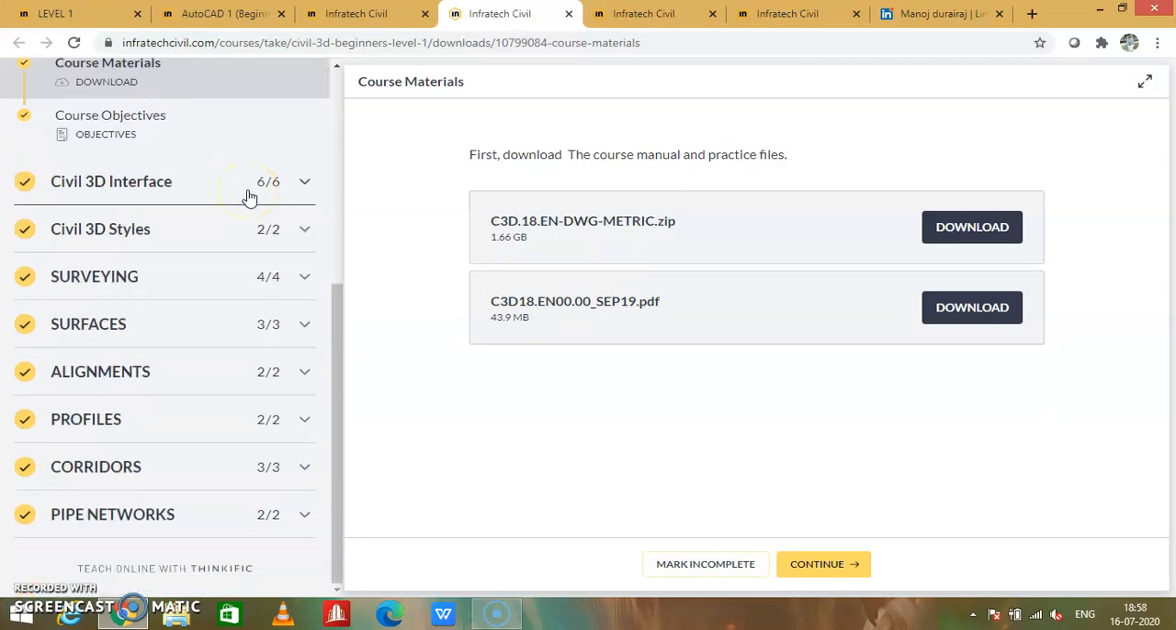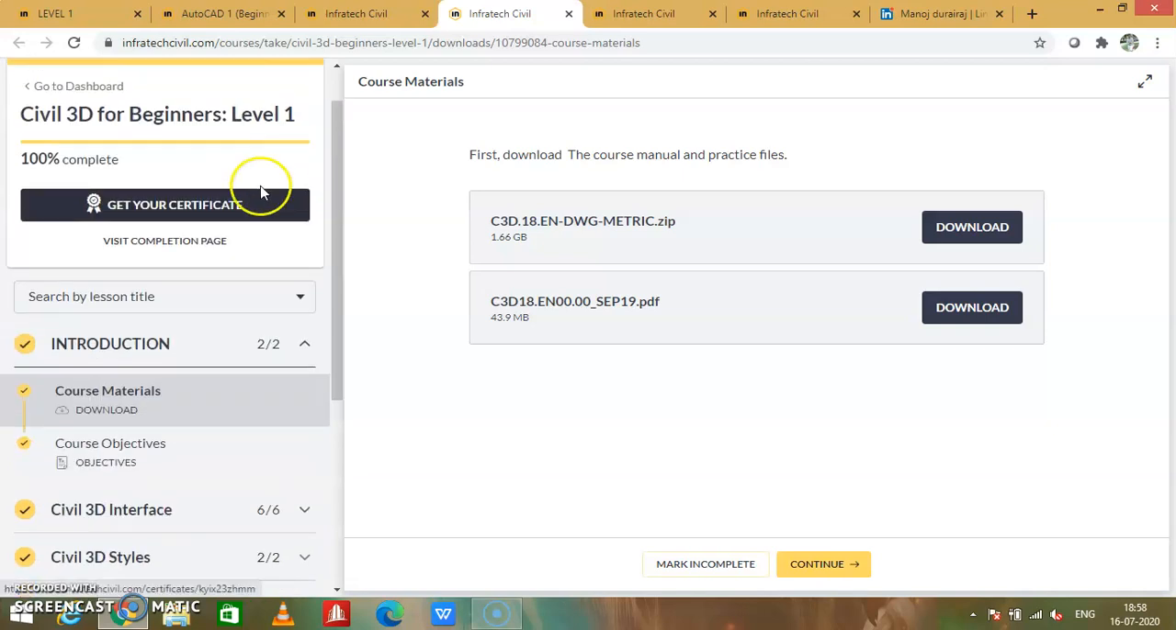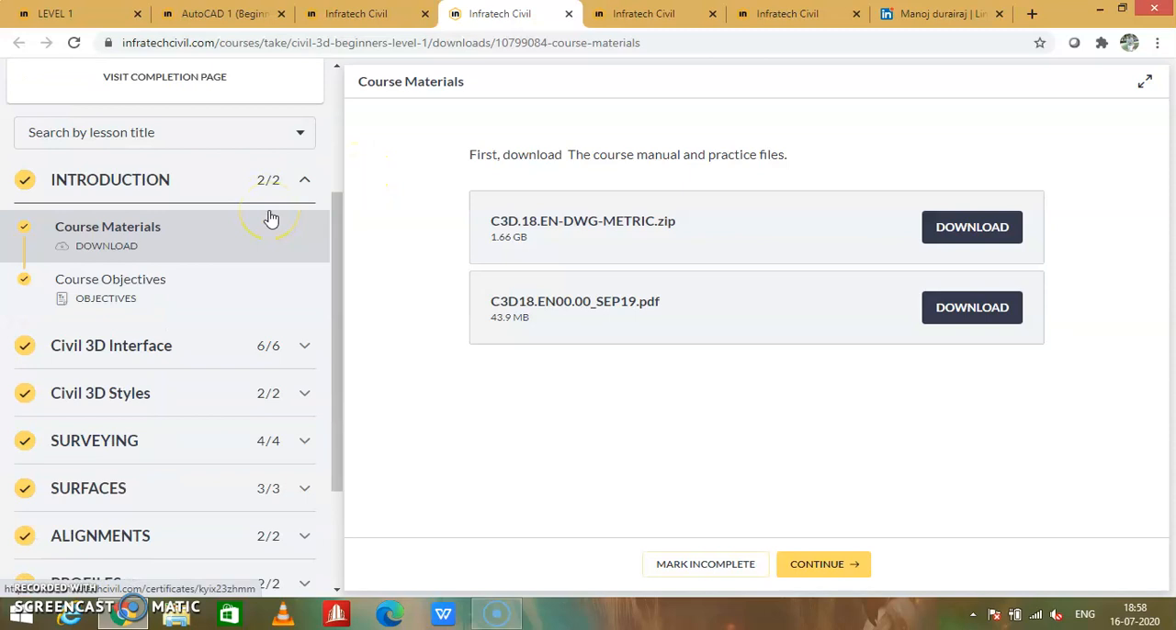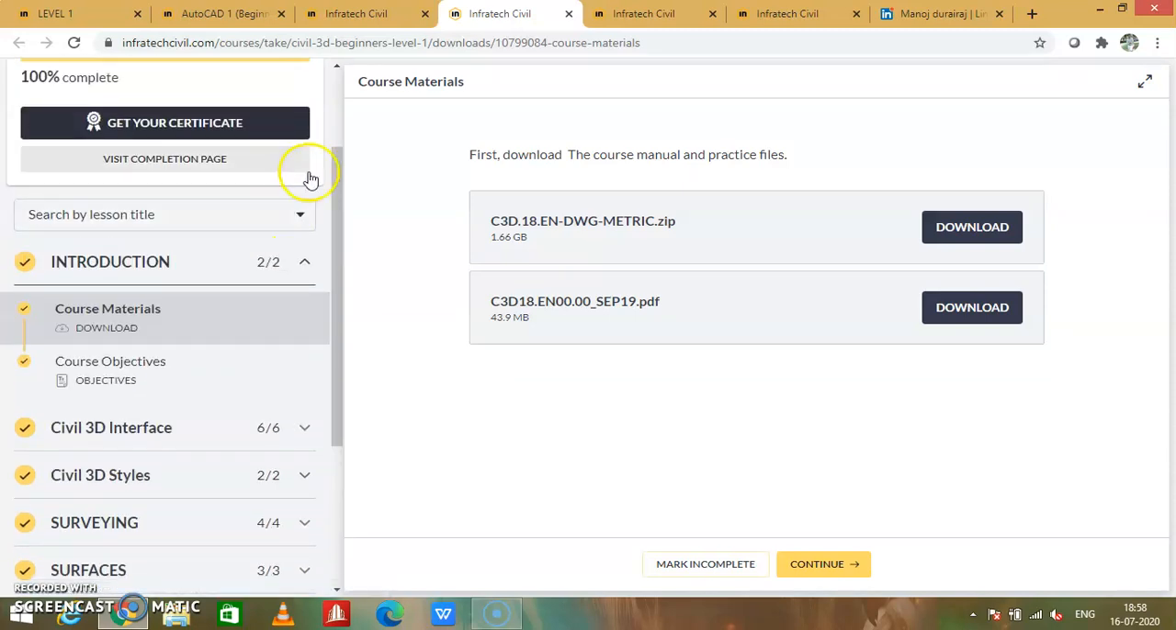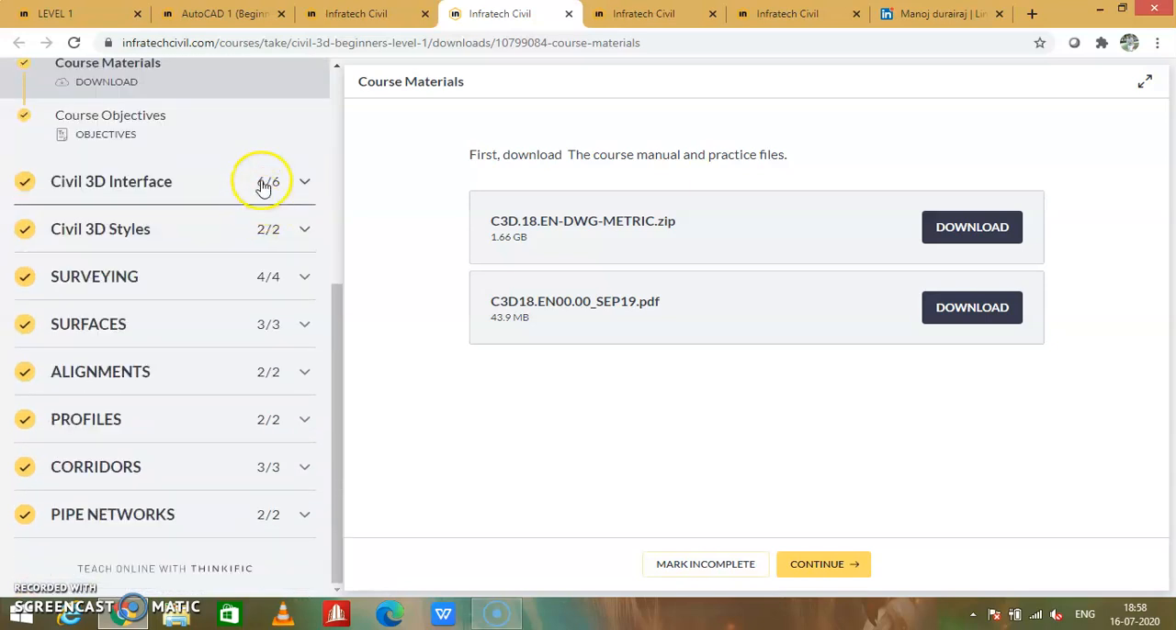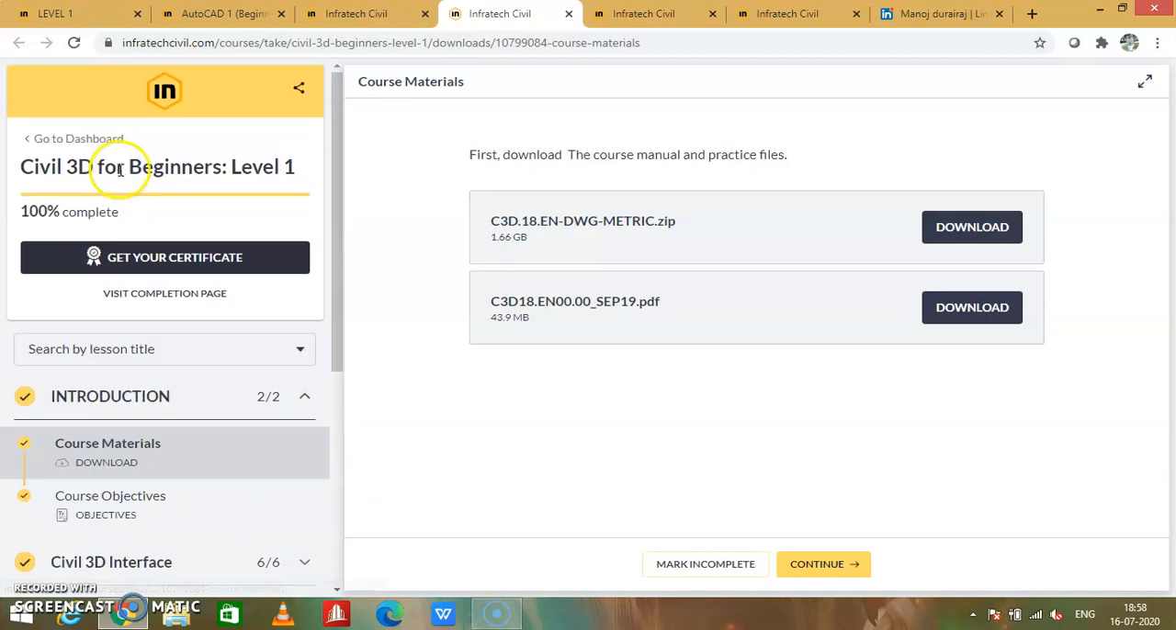I am informing you beforehand, it's not for everyone, it is for beginner level persons. You will be getting only the tools and the commands which are available in the software. Once you complete the course and all the study materials, if you complete 100% perfectly, you will get the certificate.